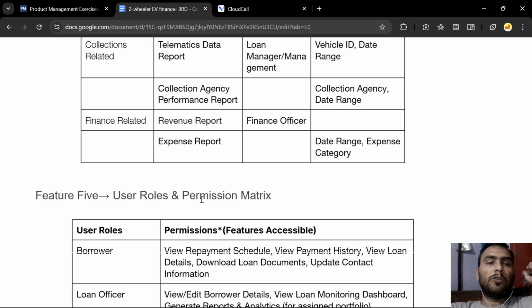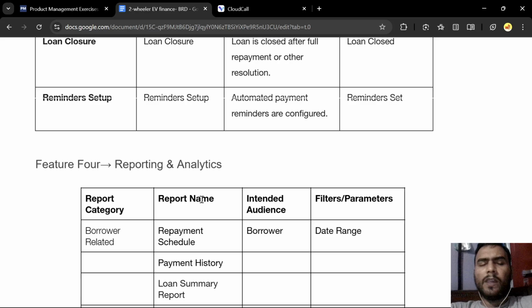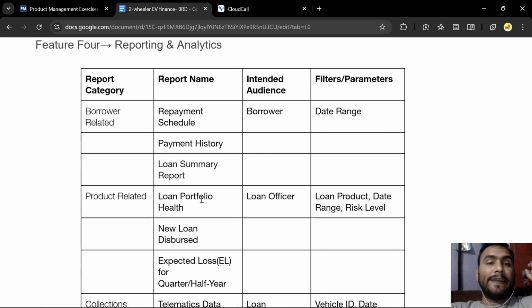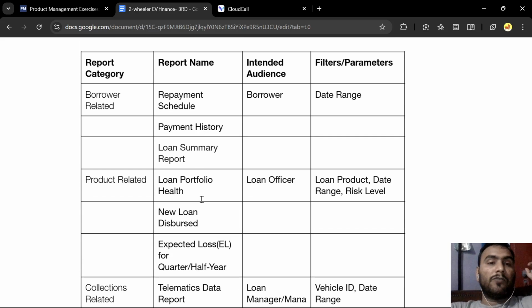Okay, the fifth one is the user roles and their permissions. The analytics part I have divided into three or four categories. First one is the borrower related. Borrowers would want to see a report related to their repayment, and they can select a particular date range and payment history. They would also want to see their loan summary report.